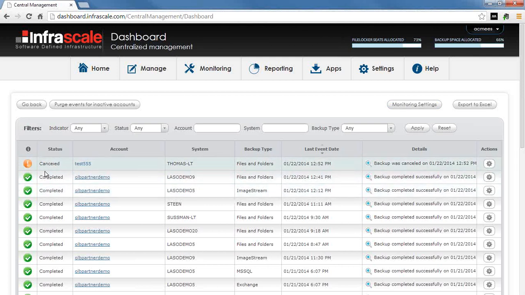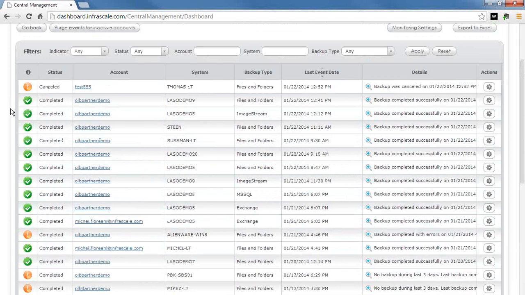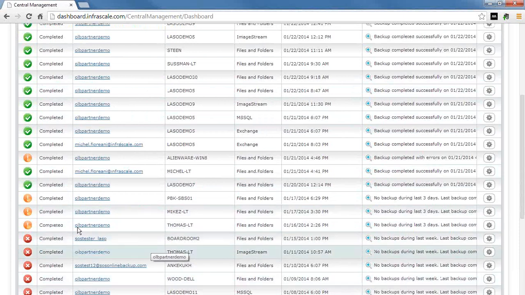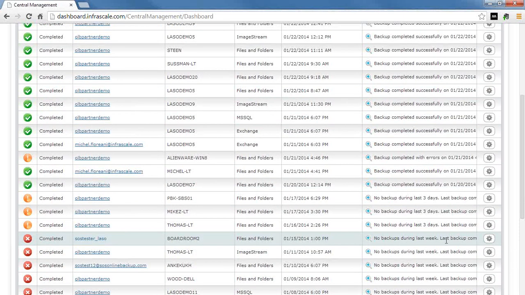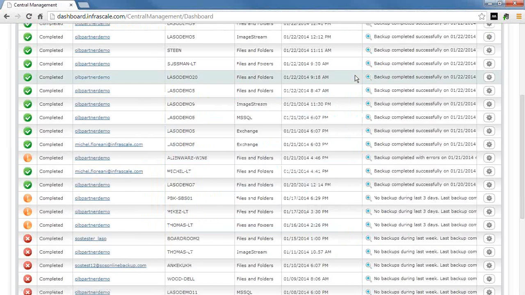You'll see the orange canceled notification if the backup session was canceled, or if the backup completed with failed items, you'll see the orange warning message as well. If the backup session completed without any problems, you see the green check mark. And if the backup session hasn't run in the last week or a couple of days, you'll see the red completed notification here. And if you click on the details button, you'll see that there were no backups during the last week, and you can see the last backup session was done on the 15th.